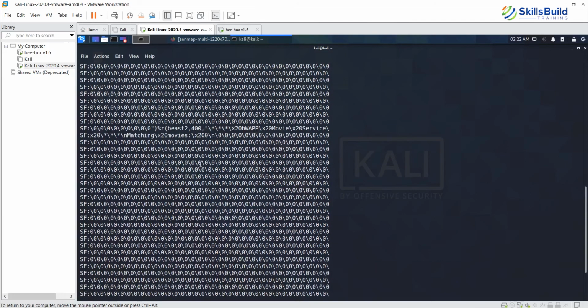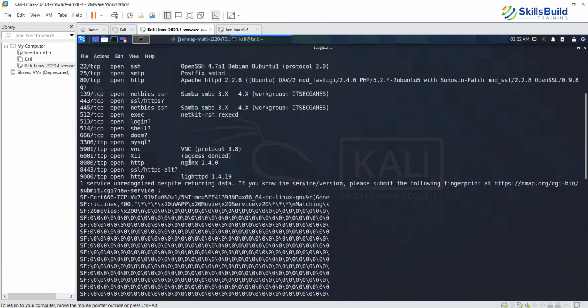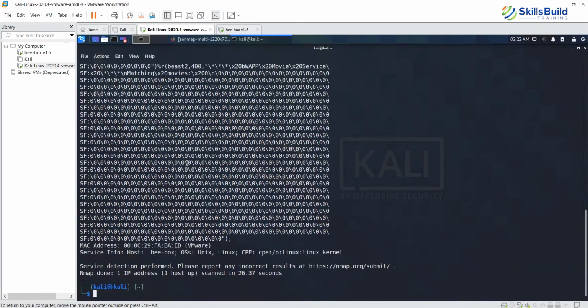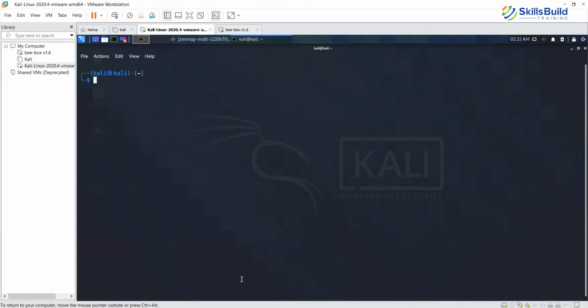So it's been able to find virtually the same information, but it doesn't go into depth. That is, it's done the banner grabbing. So it's got the host name, operating system, and it has also got the Linux kernel. It's got the MAC address, and it took only 26 seconds to perform this scan. So let's clear this screen.